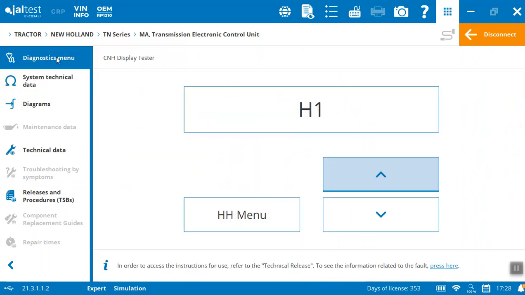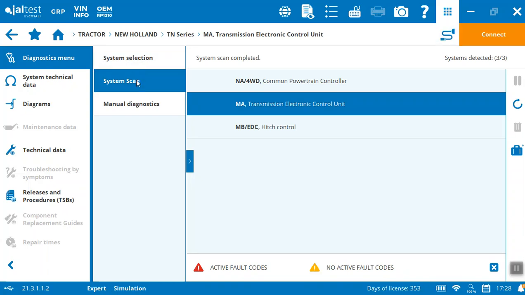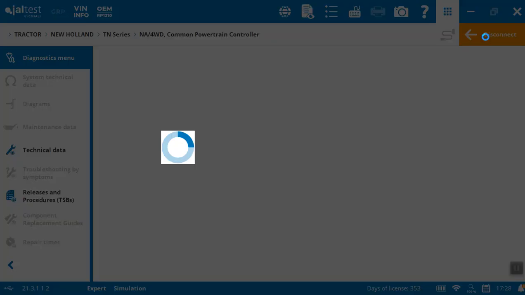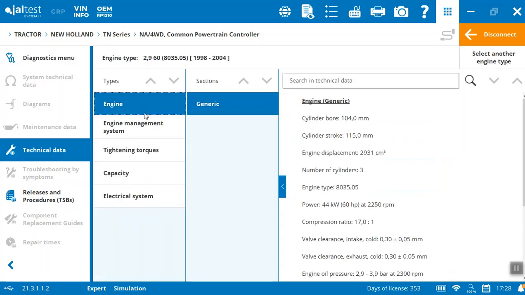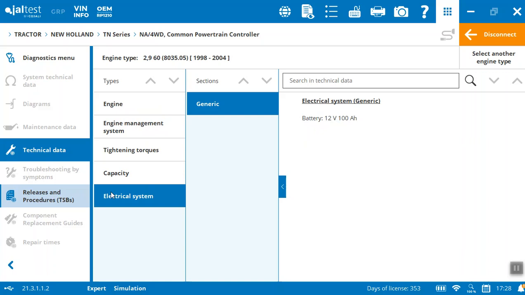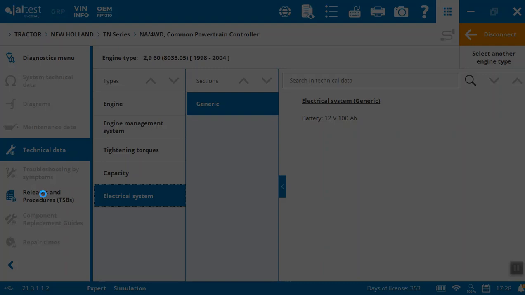So when it comes to transmission, it's fairly basic what we're able to do to describe some of that clutch work. But let's go back even further and disconnect, and let's just have a look at the engine component. The powertrain here, so let's have a look at the powertrain. All right, so same thing. We can go and diagnose those faults, see what they are, clear them, get some basic engine information, torques and capacities, and then obviously the releases and procedures to be able to function the CNH system.